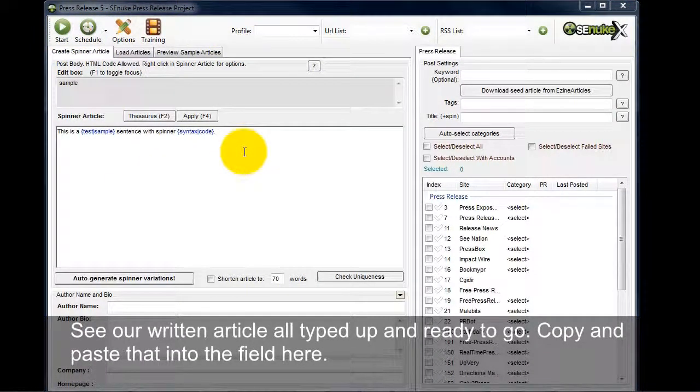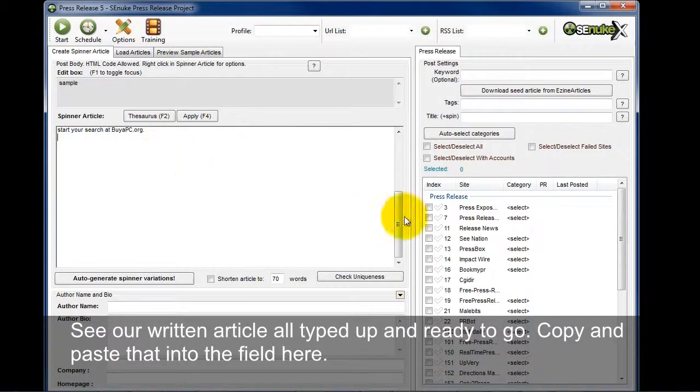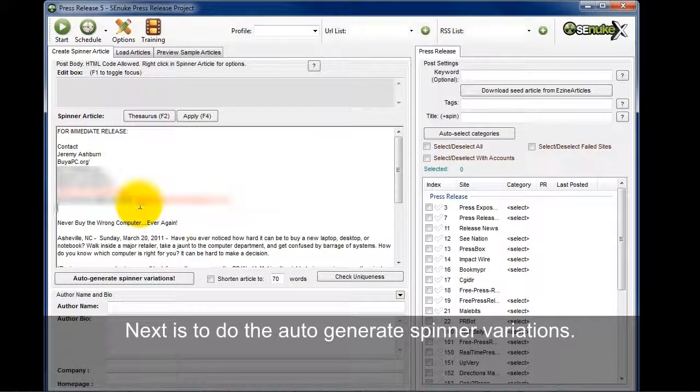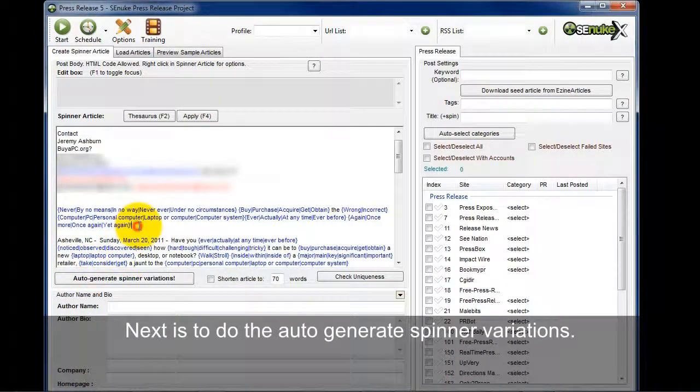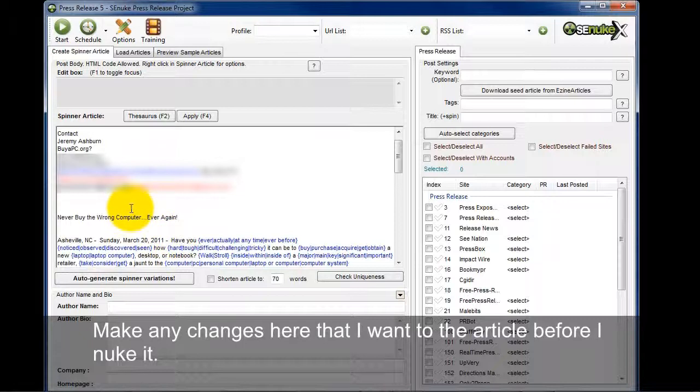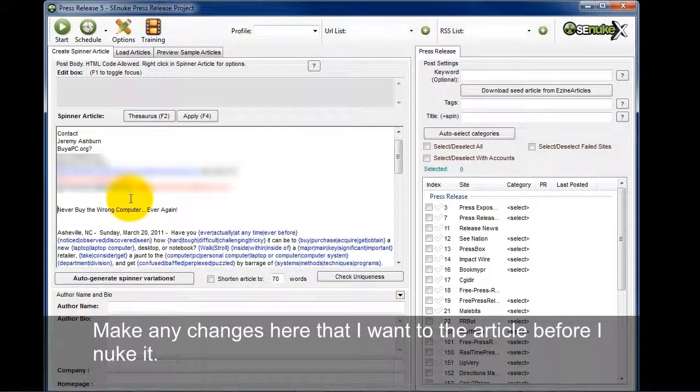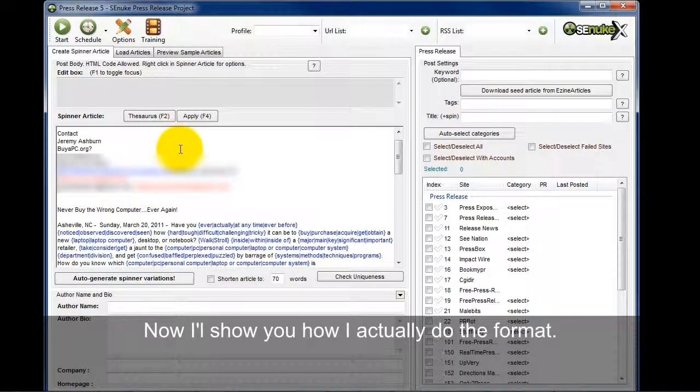So I already have an article all typed up and ready to go. So I'm just going to copy and paste that into the field here. And the next thing I want to do here is auto-generate spinner variations. Auto-generate now. Just going to make any changes here that I want to the article before I nuke it. So now would be a good time to show you how I actually do the format.